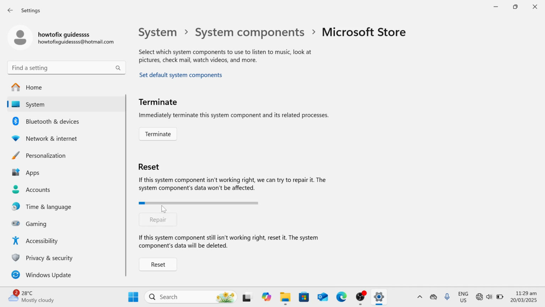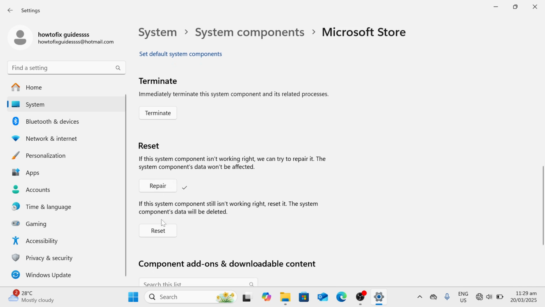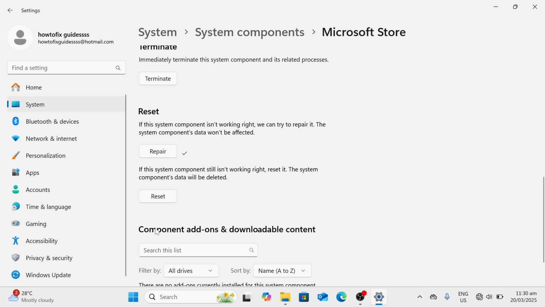It's still loading, so let's just wait for it to finish. And it's almost done. Okay, so it's done, and this check mark here appeared right beside the repair button. Okay, so this indicates that your Microsoft Store is good to go. But still, if it's not working right, then you can proceed to the next option here.